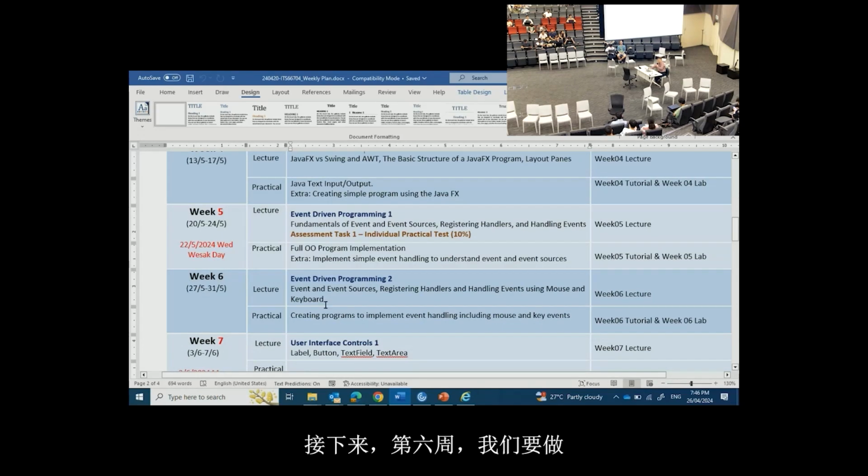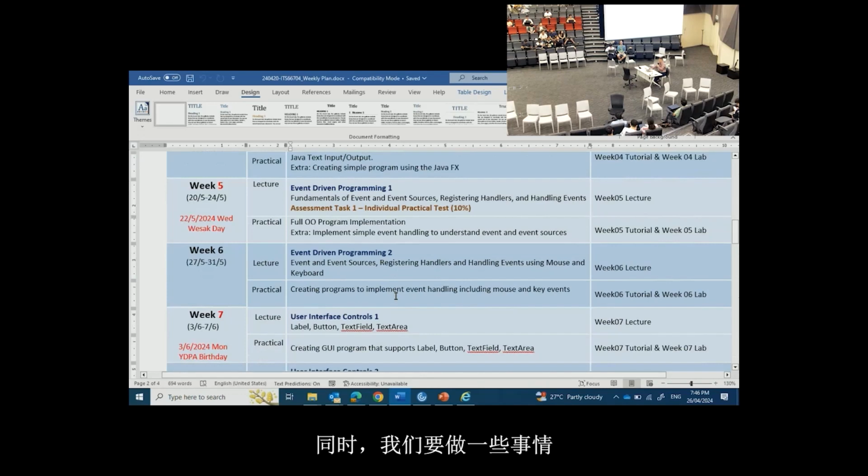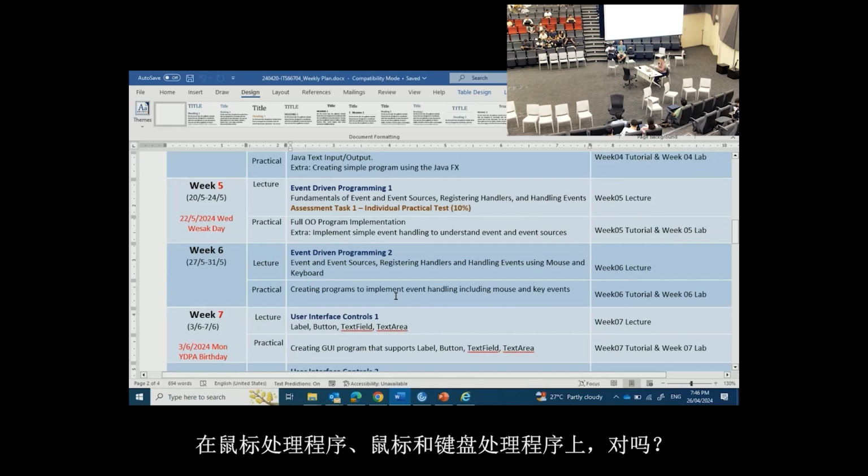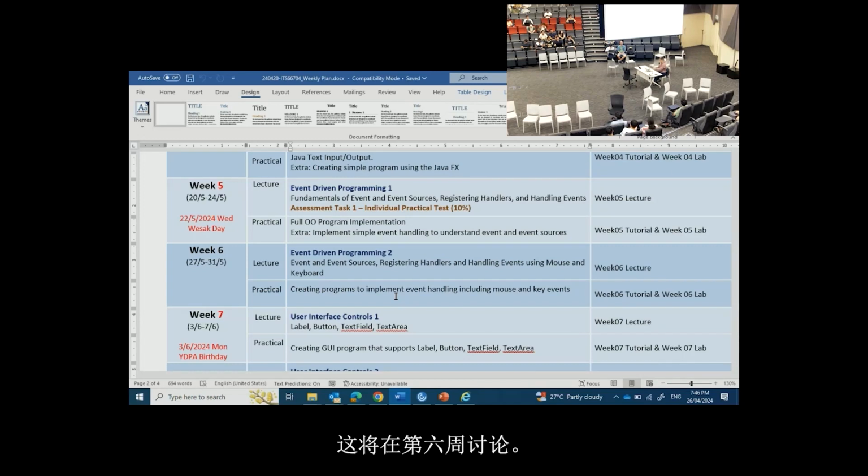Next, on week 6, we are going to do a bit more event-driven programming, and at the same time, we are going to do something on mouse and keyboard handlers, right? So that will be covered in week number 6. So the tutorial questions will also be focusing on event handling using mouse and keyboard, all right?